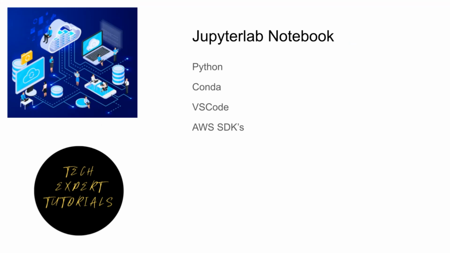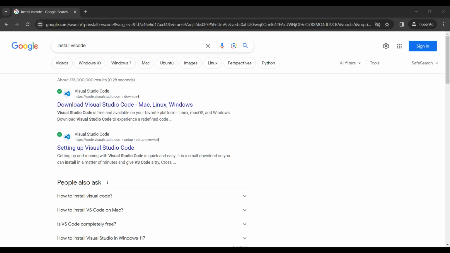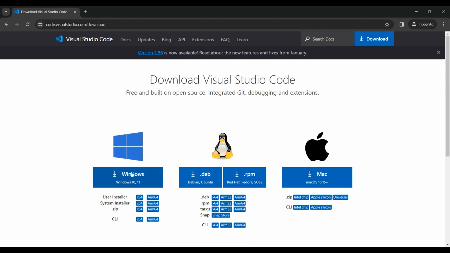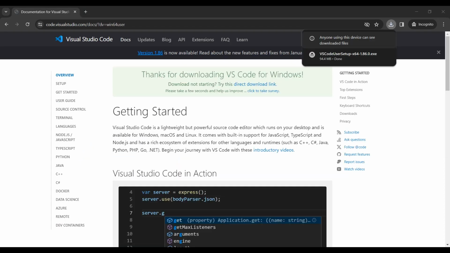Let's get started. First, we need to install VS Code. So we'll search for VS Code in Google. You can see a link for downloading. I'm running on Windows. Okay, so the file has downloaded. We can go ahead and install now.